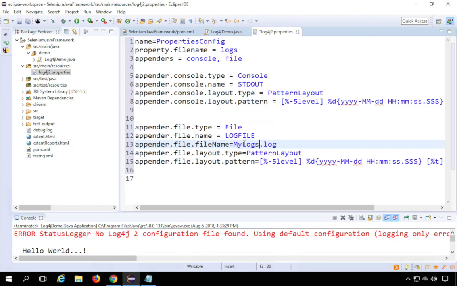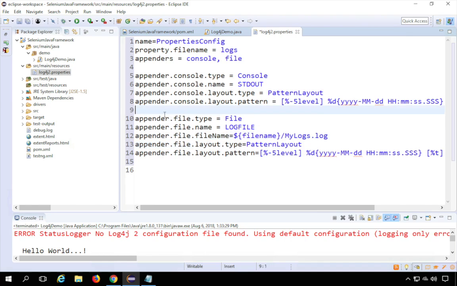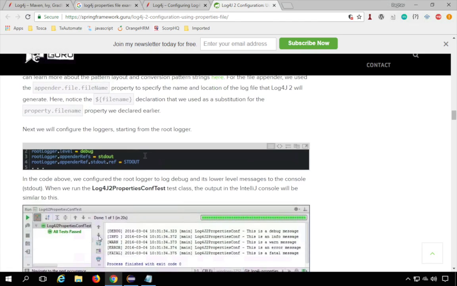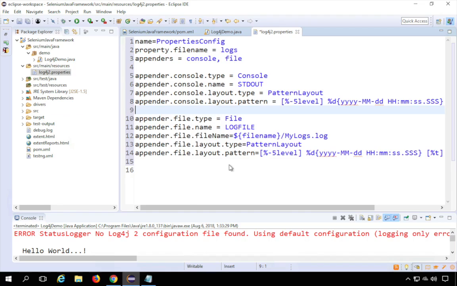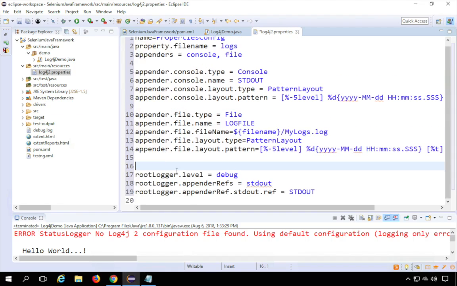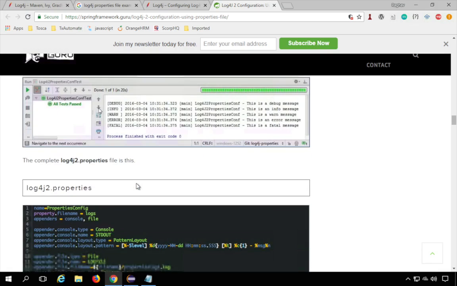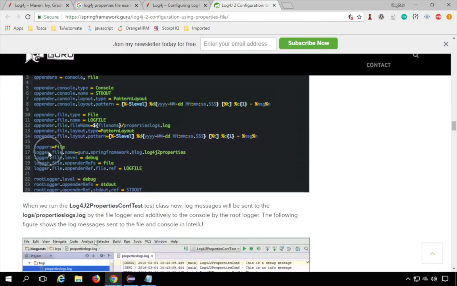But let us just use this file name, and the name of course I will change here. I will say mylogs.log, and then the pattern again, and this was the third section. And then again let me go a little more down, and this is the last section. So here you can see root logger level, then root logger appender reference and all these things. So this is the level that we are setting here, and there was one thing missing here. If I go down, yes, there was this file logger section missing.